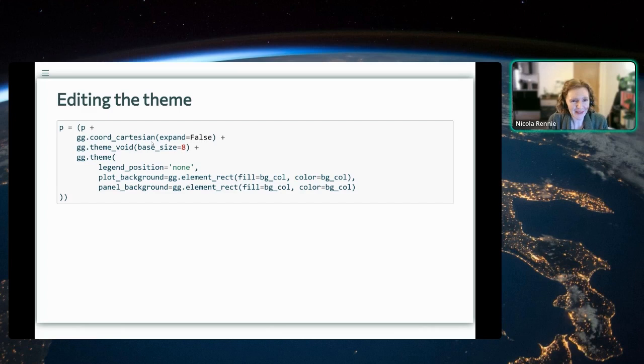You can use a sort of base theme like theme void or one of the other built-in themes, and then edit more individual elements of it. Okay, so if we want to make sure that there's no legend, we can set legend position to none. We can also edit the background color, again, passing in the variable we defined earlier for our background color into those arguments.